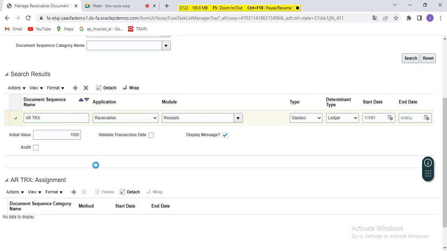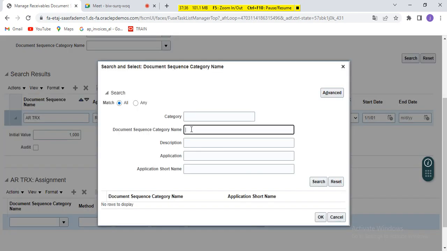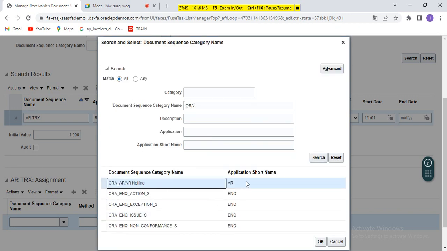Now document sequence assignment. What will come here? Anyone? What is this LOV? Your receipt methods. If it is transaction, your transaction types. Against your transaction type and against your receipt method only, we can generate our document sequence. So which one can I use? Let me select for ORA. ORA means it will come as ORA APR netting ER. See, be careful with this application short name. Everything will come here. You should be careful with this.